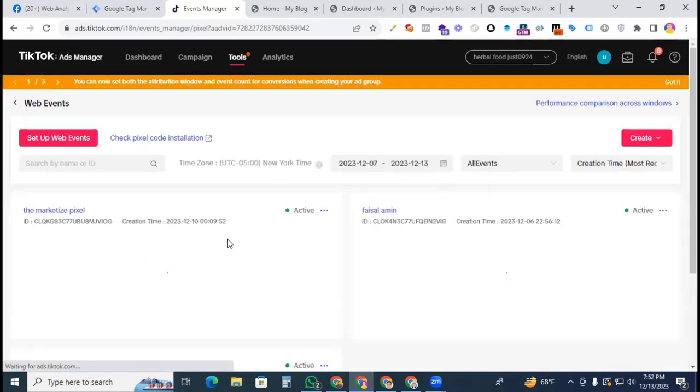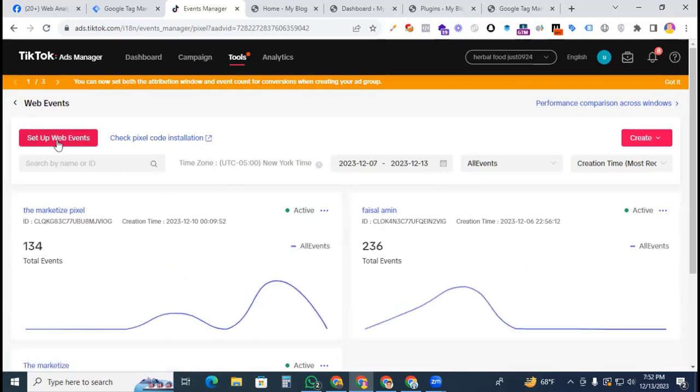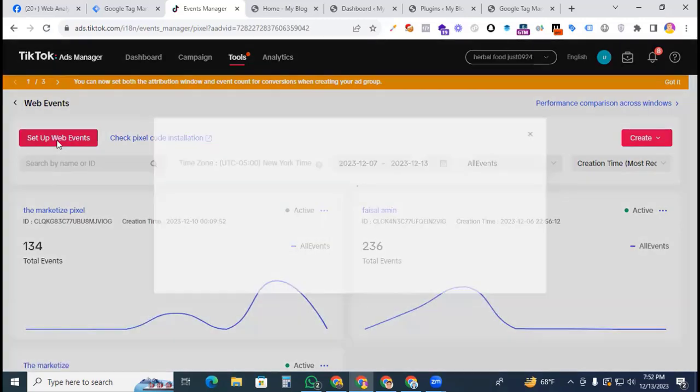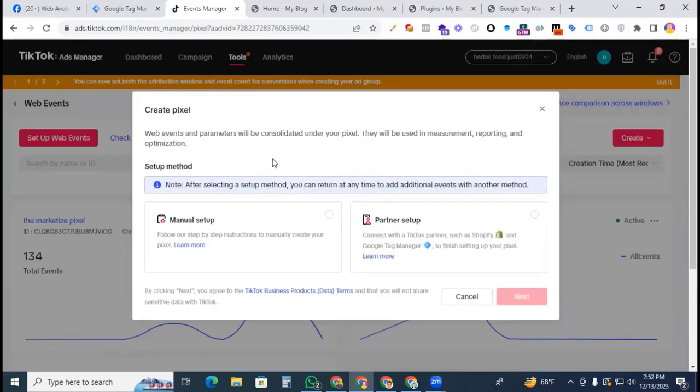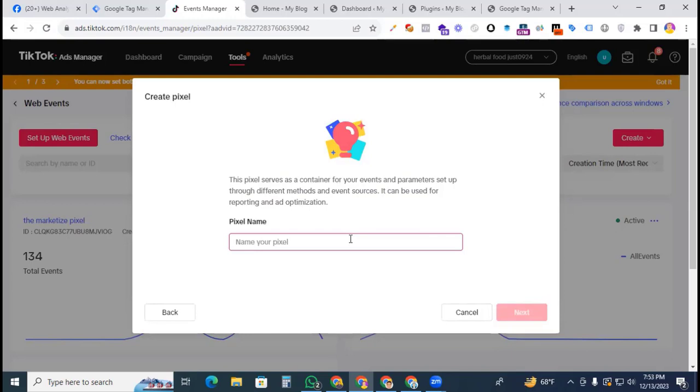Here are my previous pixels. So we have set up a web event. We are going to the manual setup. So we select the manual setup radio button. Then next. Here, put in the pixel name. Then next.